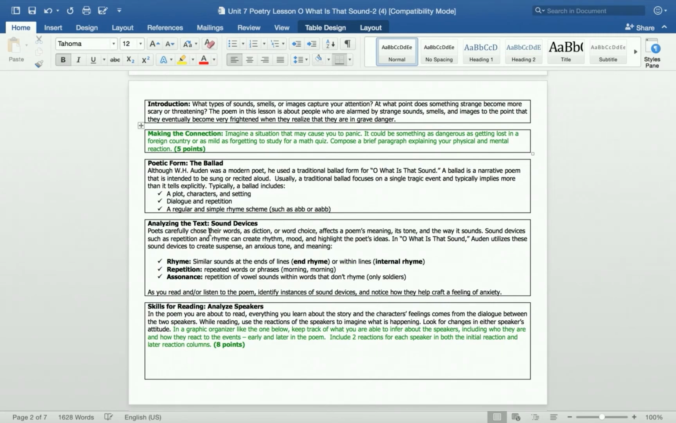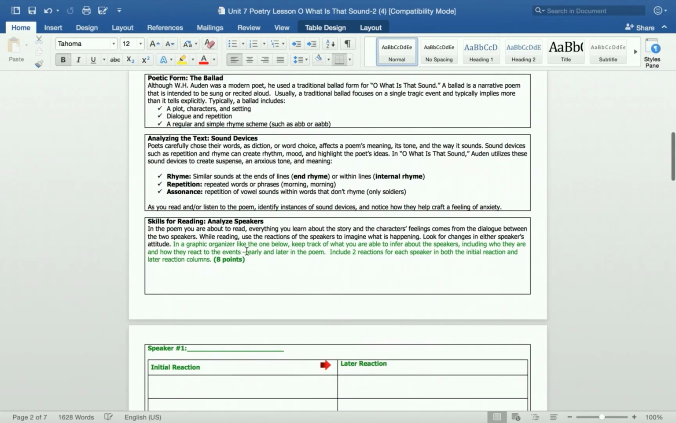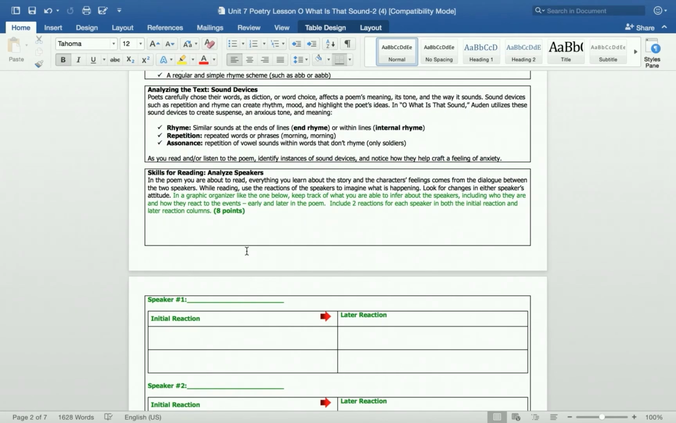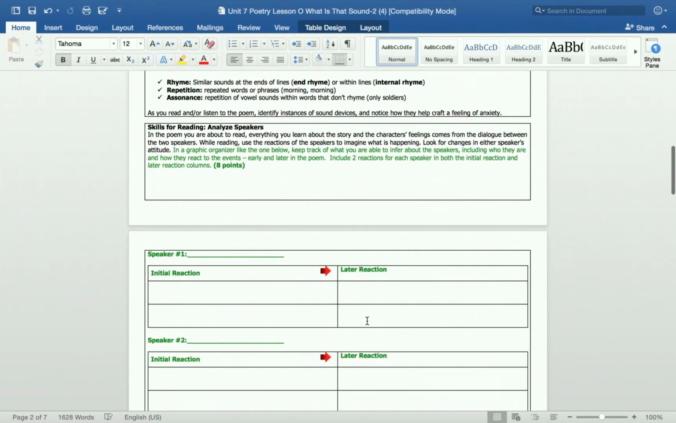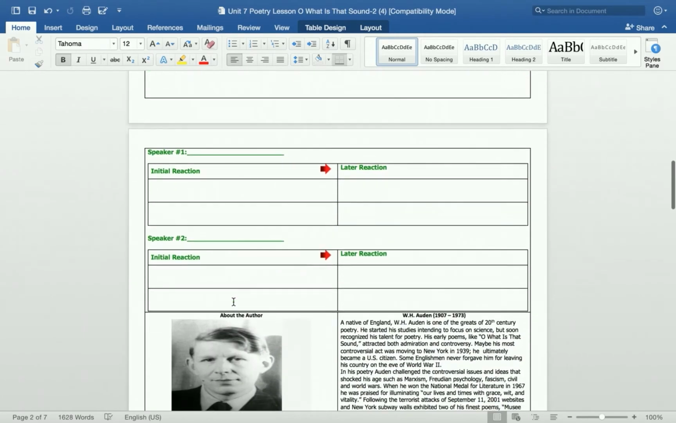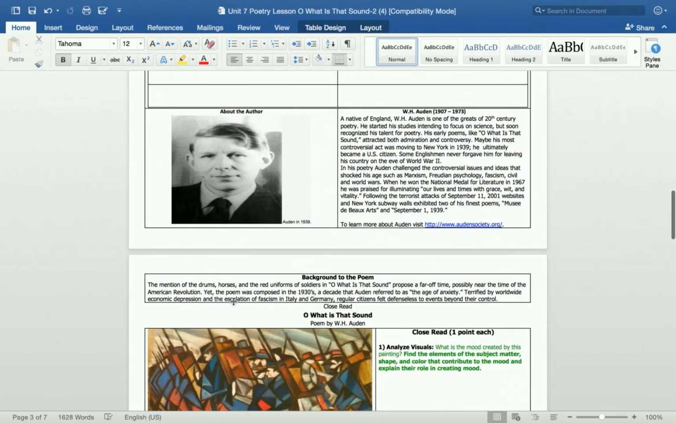It talks about sound devices in the next segment, and then it gives me a skill that I'm working on for my reading. So these skills for reading are something that you're actually going to have to do as you read. And so oftentimes they have these graphic organizers that you're going to have to come back and fill in after you're done doing the reading. So while you will have read this before you do the reading, you need to remember to come back and do this particular section. It always gives you some background to the author, and then it goes into the reading.